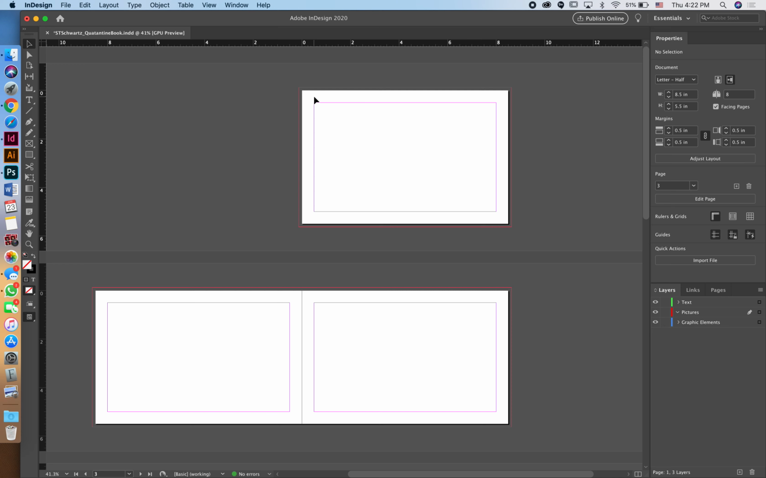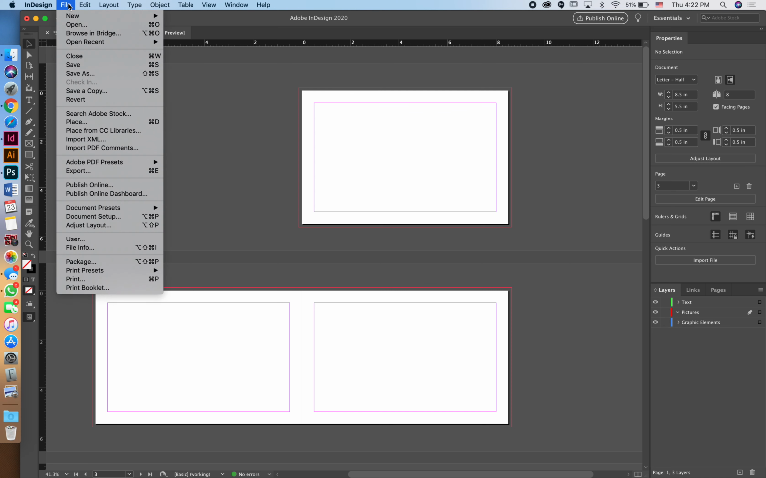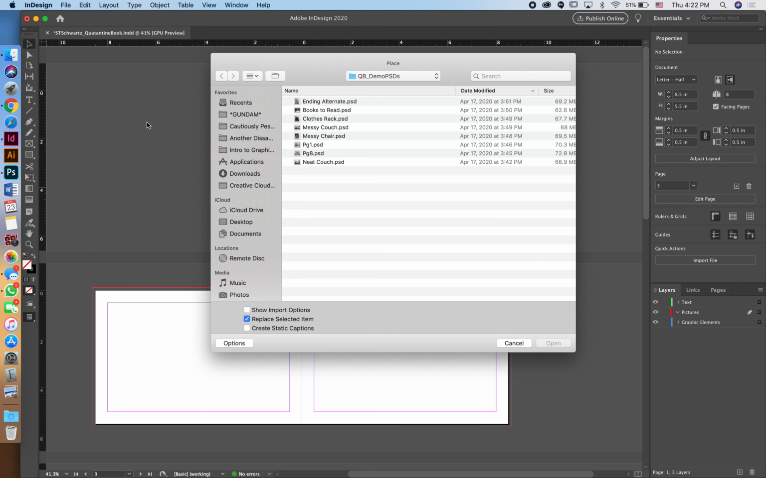So there's two ways to do it. First, we can go to File, and we can find Place, which is right here. The shortcut is Command or Control D. Right now I can just click Place. It will get me to Finder, or wherever you find pictures in a PC if you have one, and then we can just pick a picture.